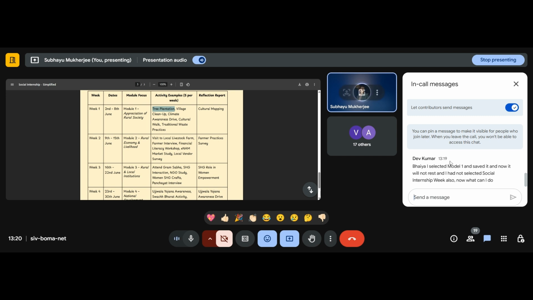Bhaiya, I selected model 1 and saved it, and now it will not reset. And I had not selected the social internship week. So what can I do? If it is not resetting on CUIMS, then you just contact your CRs, inform them about it, or you can mail your social internship coordinator. Write: due to certain technical issues, I could not choose these parameters, so please help.